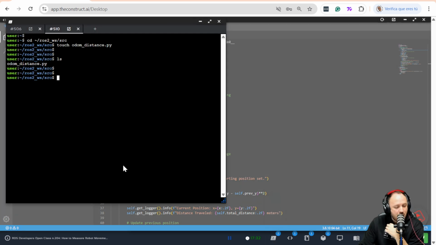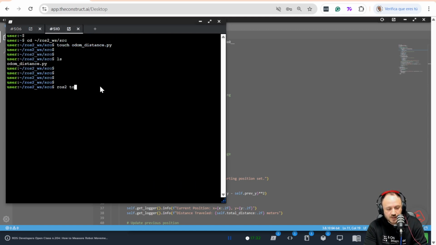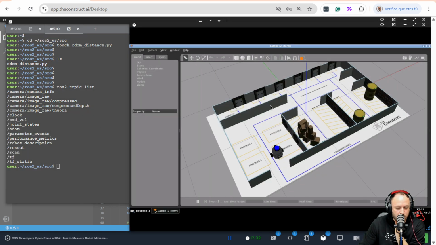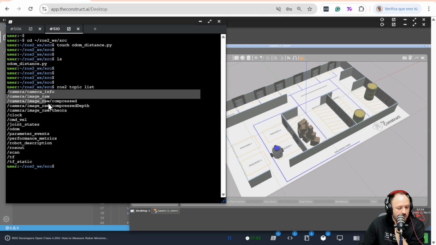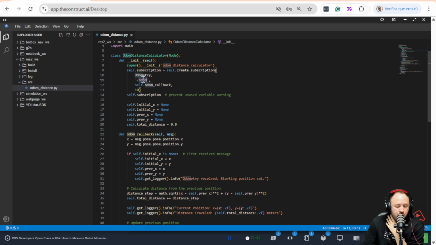So now that we have the simulation running here, you can, for example, run a ros2 topic list command, and you are going to see all the topics provided by this Gazebo simulation. You can see here some camera-related topics, the odom topic, also a cmd_vel topic to send velocities to the robot, and a scan topic, which is related to the laser, and other topics. So in our code here, what we are doing is to subscribe to the odometry topic.